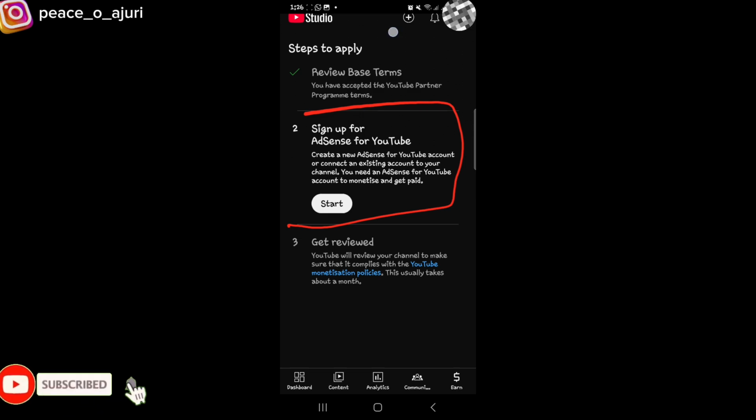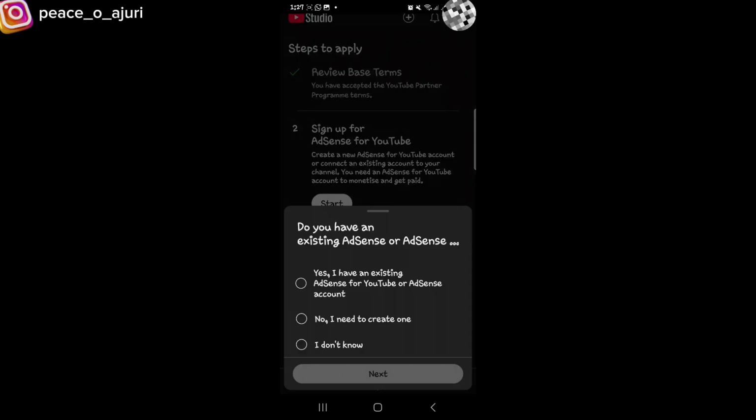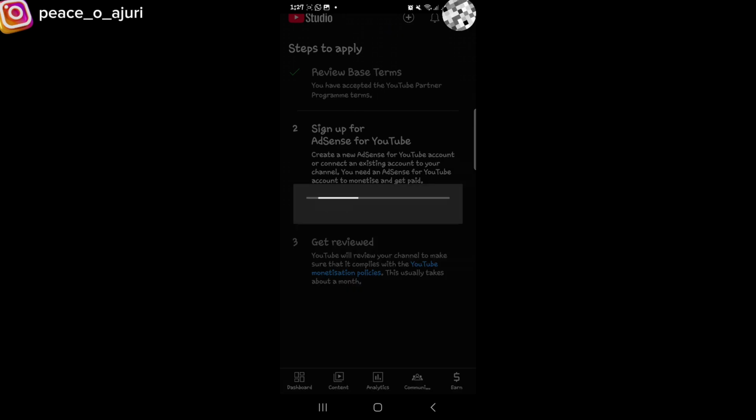Now the next thing to do is to click on this start icon. Yes, you're going to click on the start icon, and it's going to take you to the next page where you have to link your already existing account to your channel. Now this is the option that's going to pop up. Yes, you're going to click on the first option, which says yes, I have an already existing AdSense for YouTube or AdSense account. So once you click on that one, it's going to pop up this next option. So you're going to click on the next option, and it's going to take you to this other page.